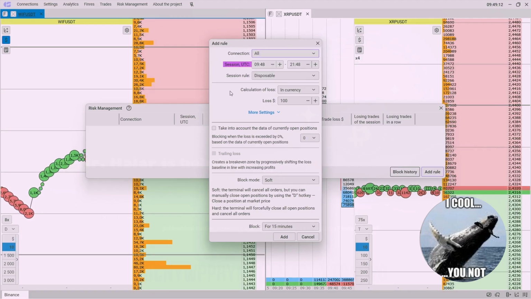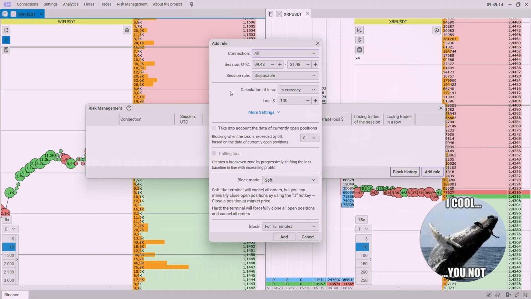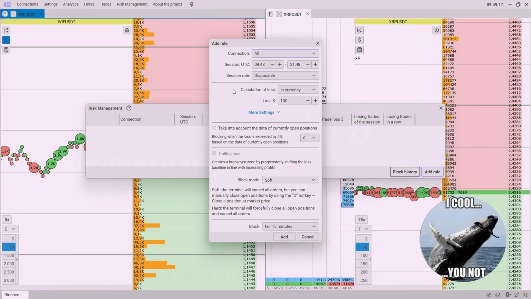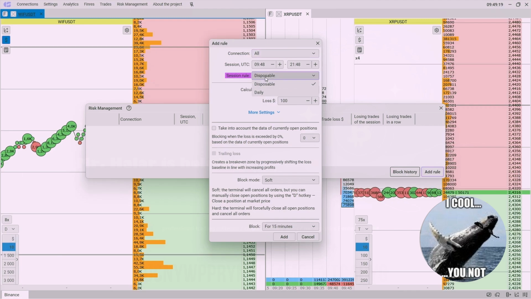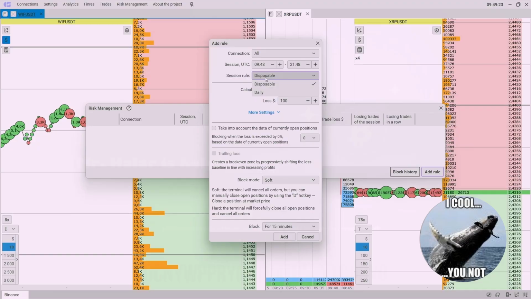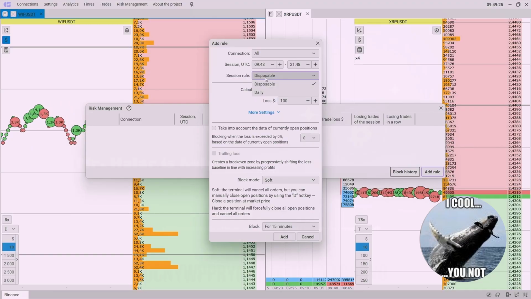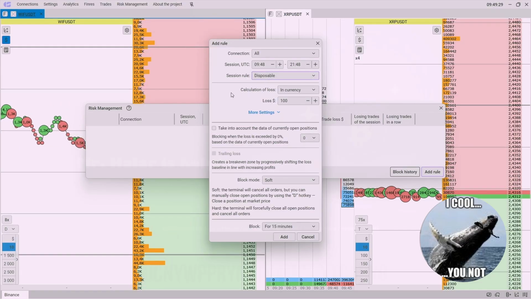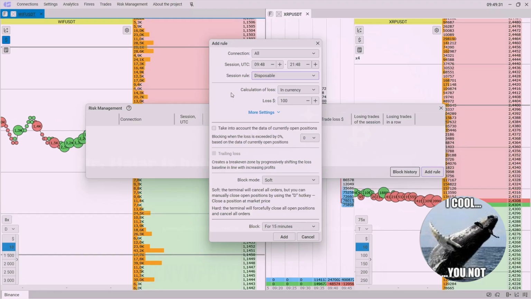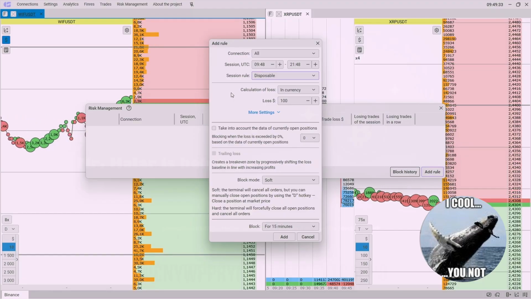Session: the time when the rule is active. This is based on the trader's computer time. Session rule: one time or daily. One-time rules work for a single session and then delete themselves. Daily rules run every day at the specified time until manually deleted.